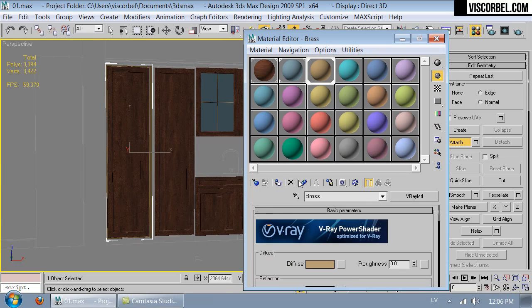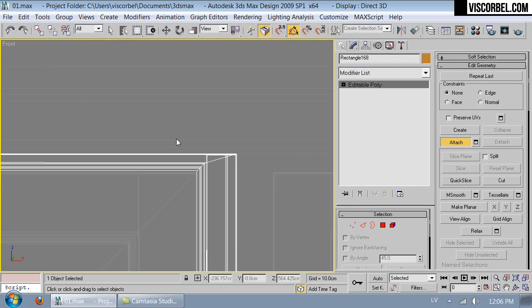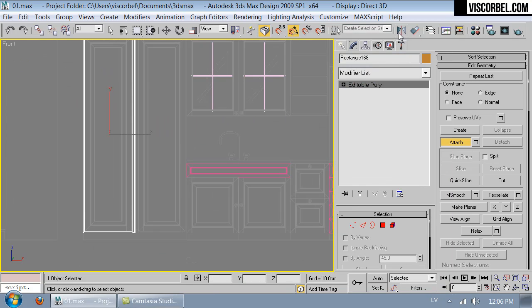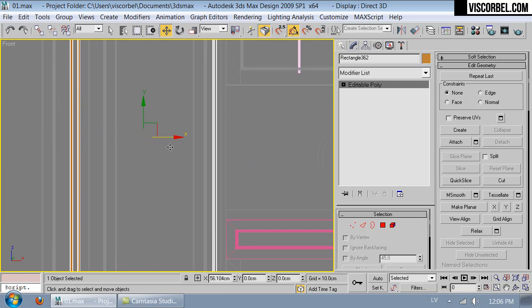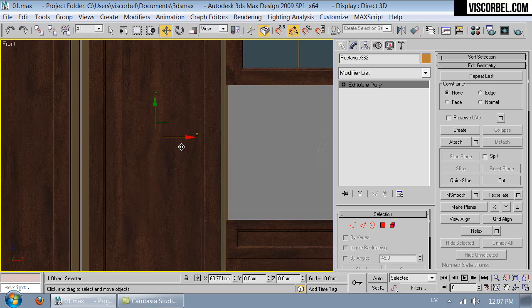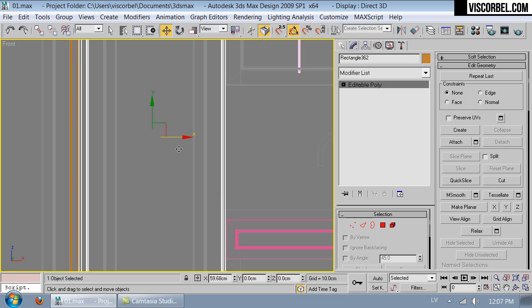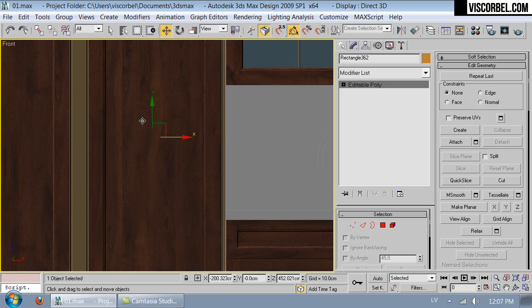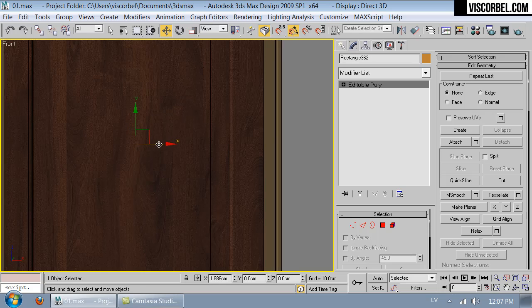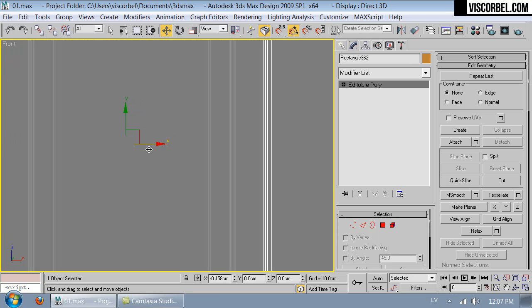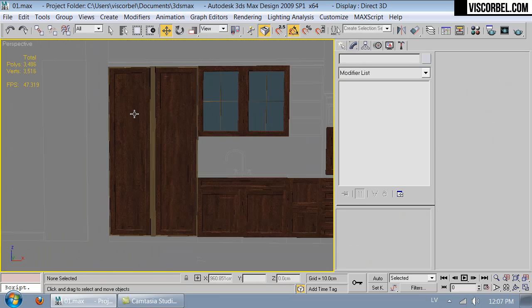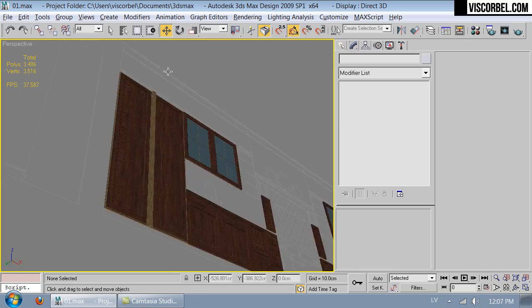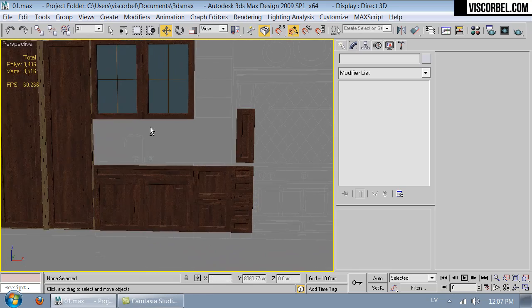Okay, now I'm gonna assign the brass material placeholder to this object. And make a mirrored copy. And move it to the other door. Okay, so that's good.